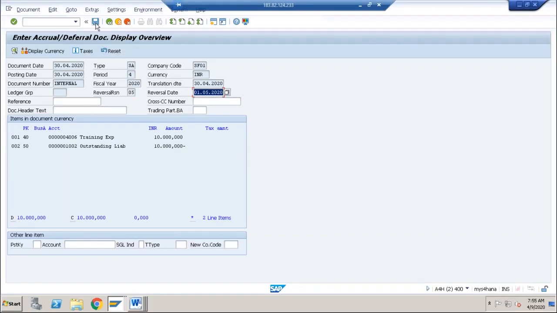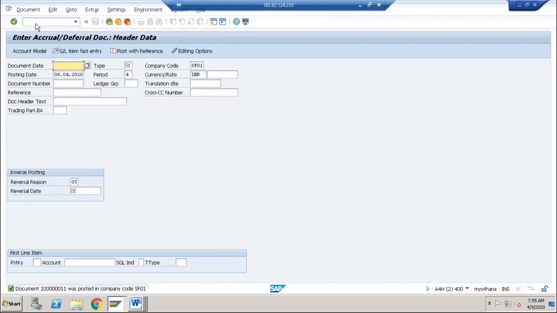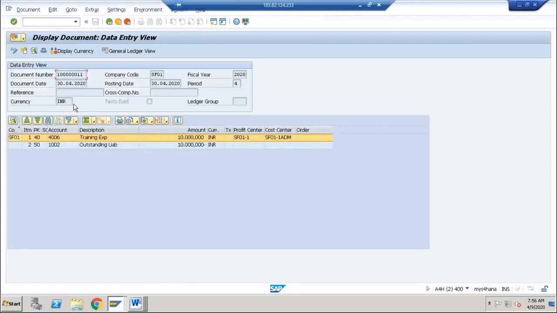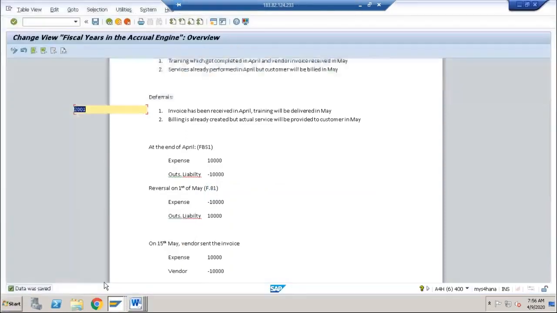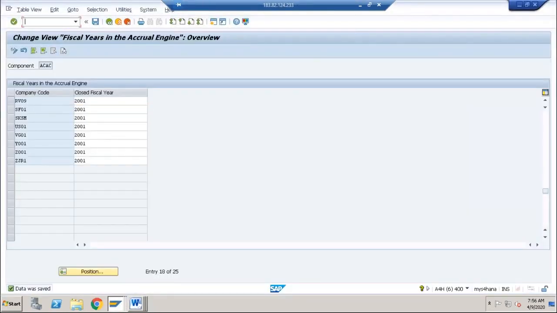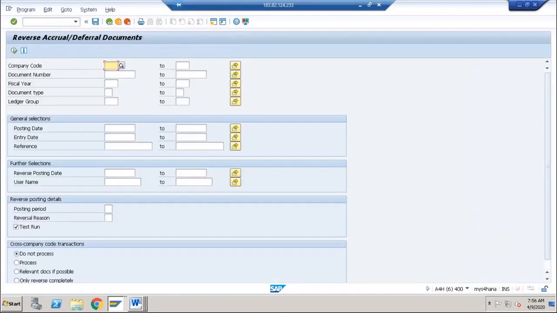Okay, so just click on save. This will generate the accounting document. You can go to document and you can say display. Okay, you can see this document has been created now. And now in order to reverse the document on 1st of May, I need to execute another transaction, that is f.81. Okay, so f.81, you can go to transaction f.81, and what exactly it will do?